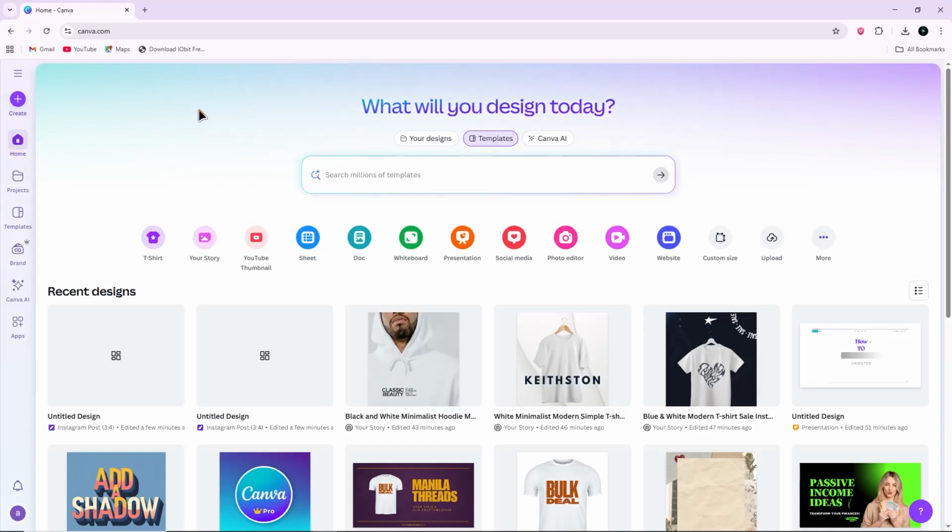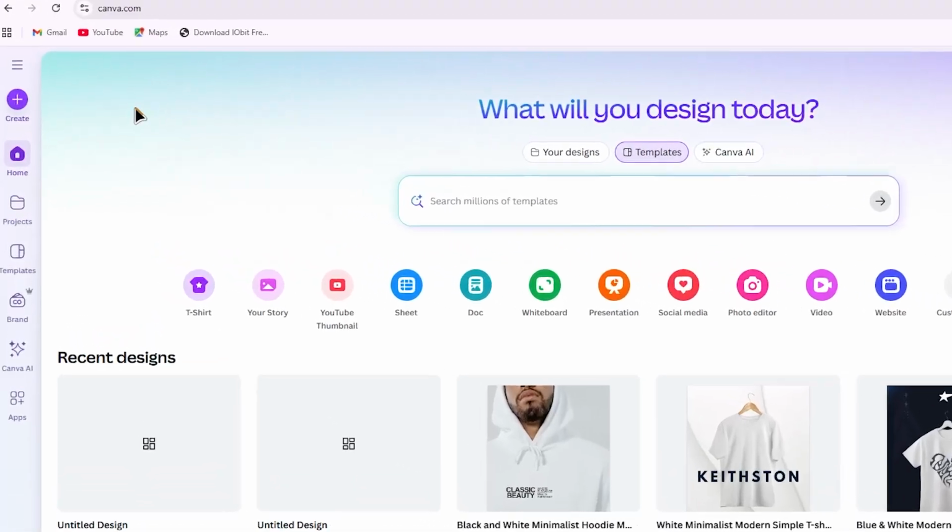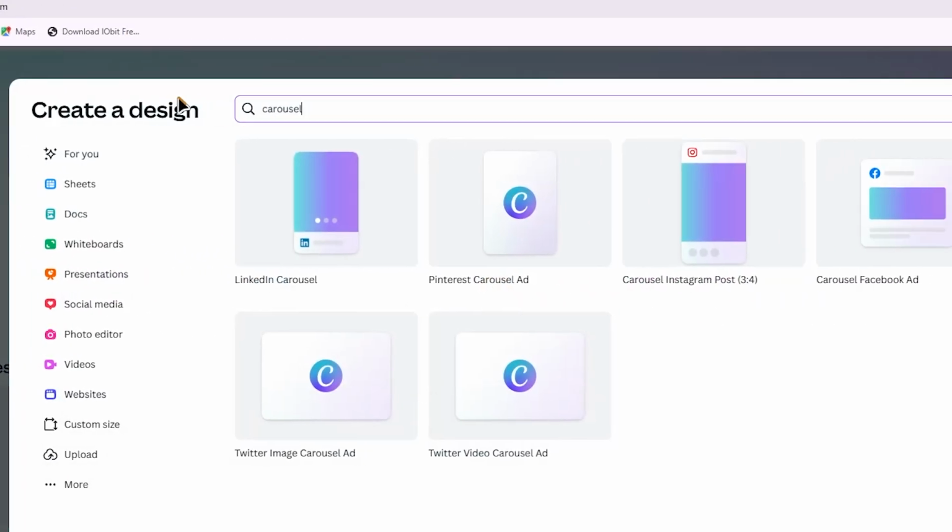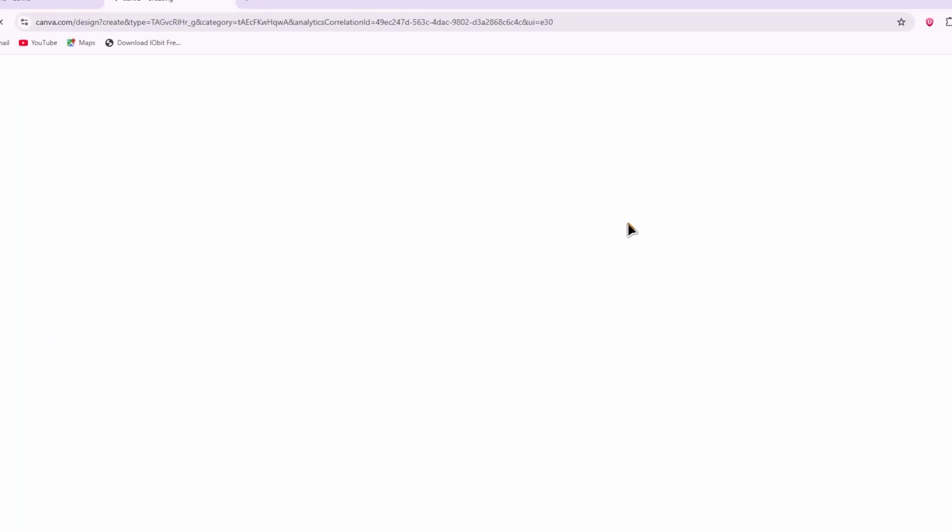Want to create an engaging carousel design in Canva that people will love to swipe through? Here is how you can do it step by step. First, open Canva and log into your account. Click on the Create a Design button and search for Instagram Carousel, or choose a custom size if you want it for another platform. Select the blank canvas option.